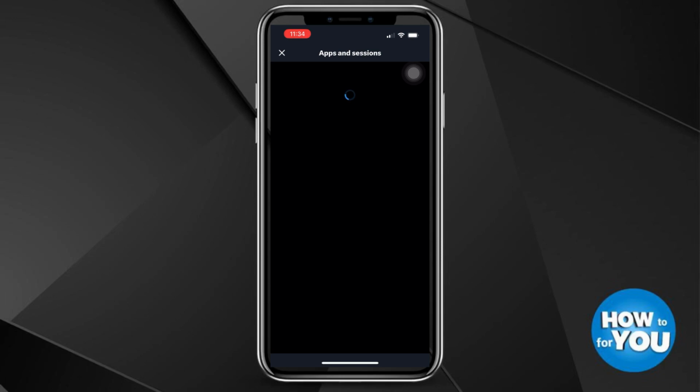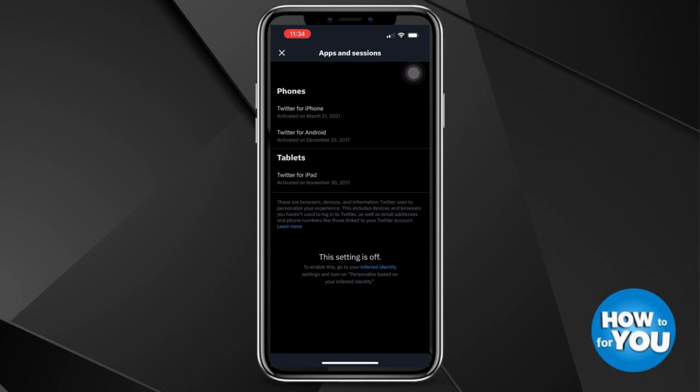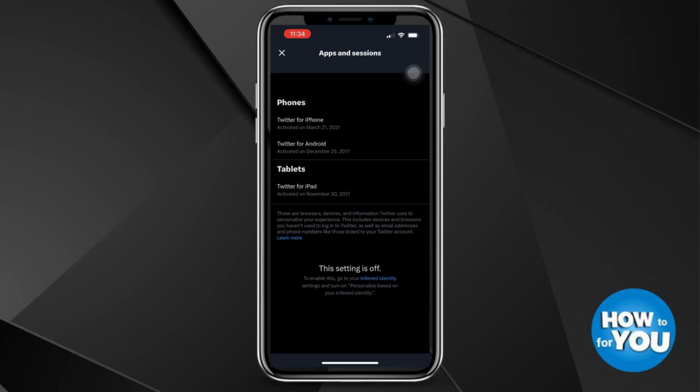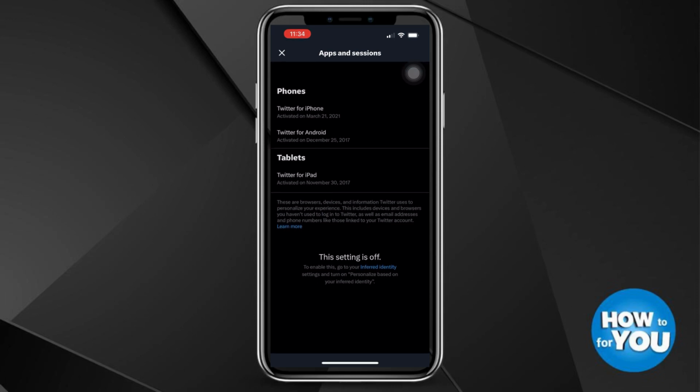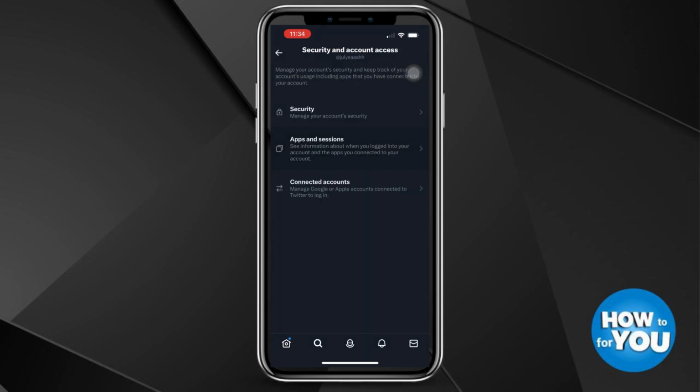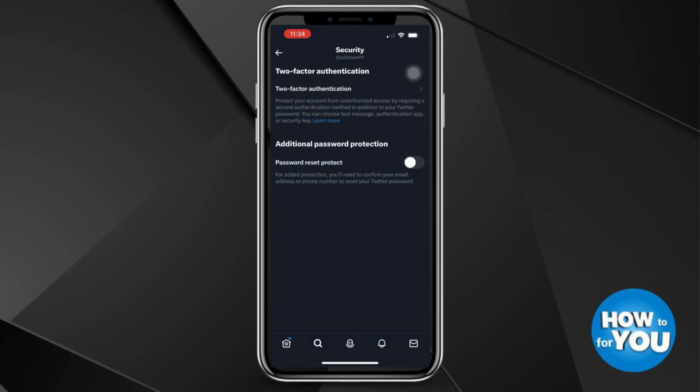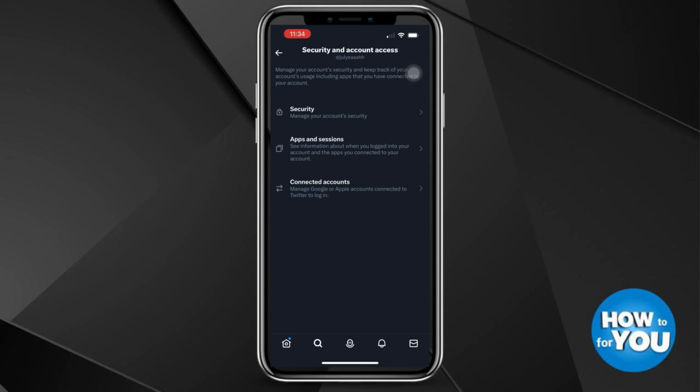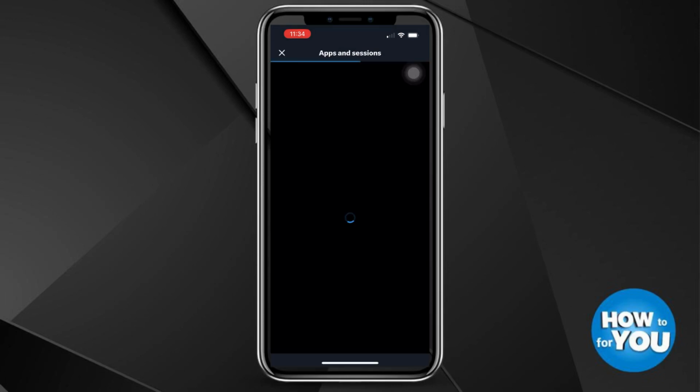Once you've pressed Confirm, you will be redirected to this page where you will be able to see the gadgets where your Twitter account is logged in. In my case, for example, I have phones and tablets. Now, to log out of these devices, go back to Apps and Sessions, then wait for a few seconds for the page to completely load.